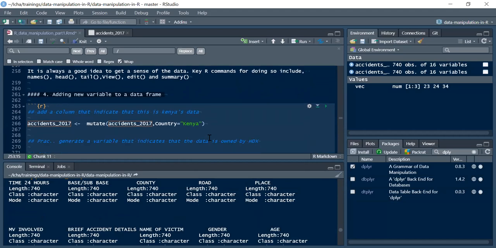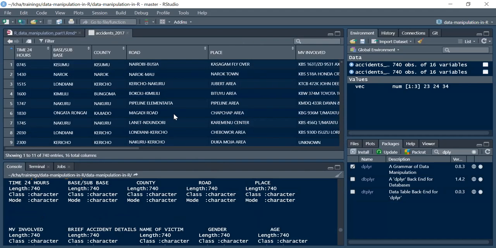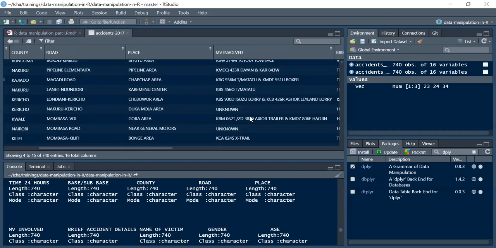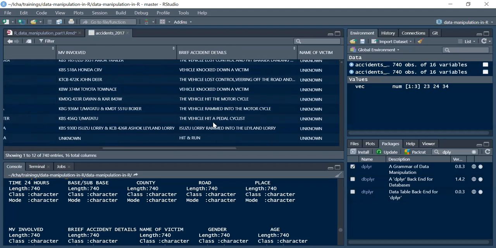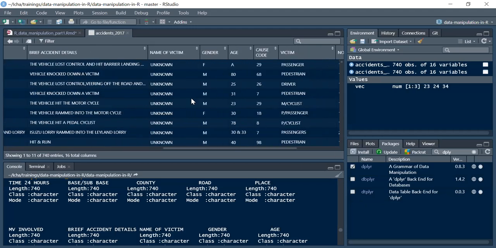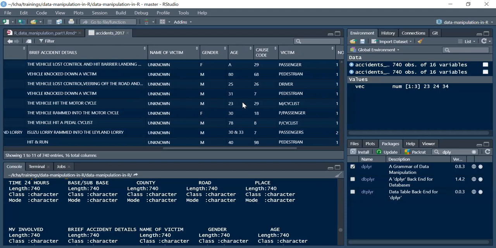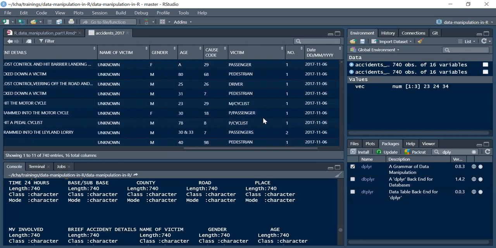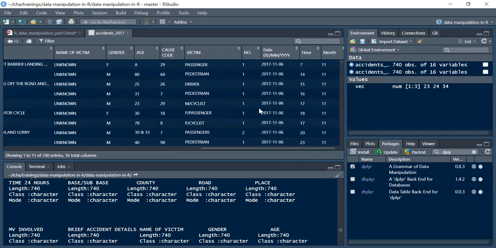So the other thing is, how do we add a new variable to the data frame that we have? Looking at this data set, we have all this information about the county where the accident happened, which base it was, what time, the type of car involved, the accident briefs, was it hit and run, was it head-on collision, the name of the victim. In most cases, it's unknown because most people don't want to give their names. The gender of the victim, was it female, was it male? The age and the cause code. The victim, was it a passenger or driver? And the date when it happened.